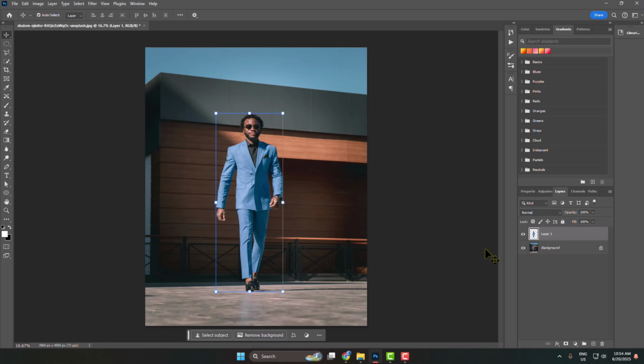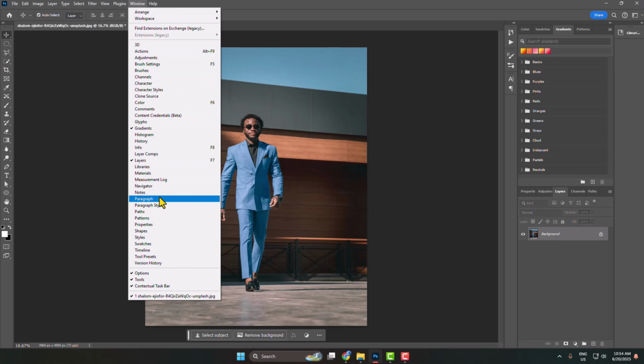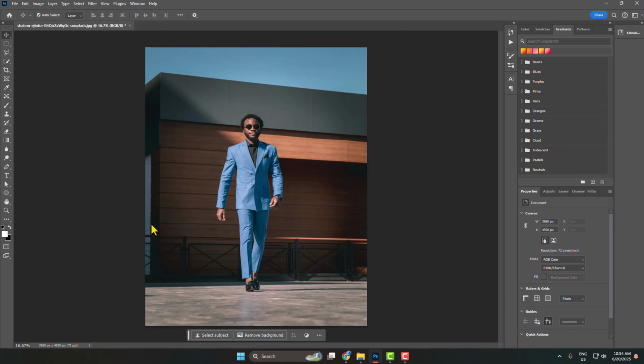Now let's see the last method to cut out an image. All you need to do is go to Window and here enable Properties. Under Properties, scroll down and here expand these Quick Actions.